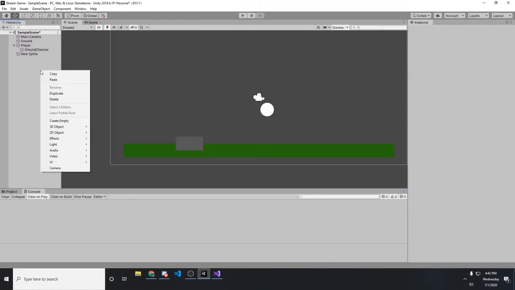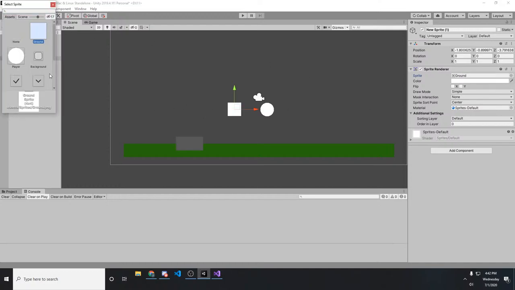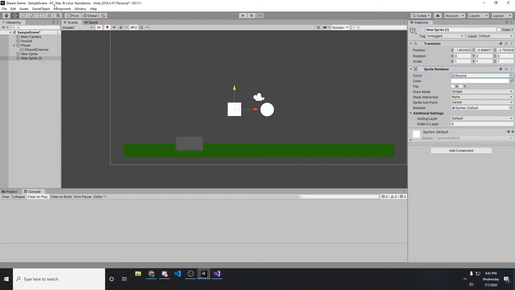I'm just gonna be curious, guys. Not gonna lie, I want to add another player in just really quick. I'm gonna make it a square. I'm just curious. Let's call him test. Let's give him a box collider, standard box collider stuff, all that stuff.